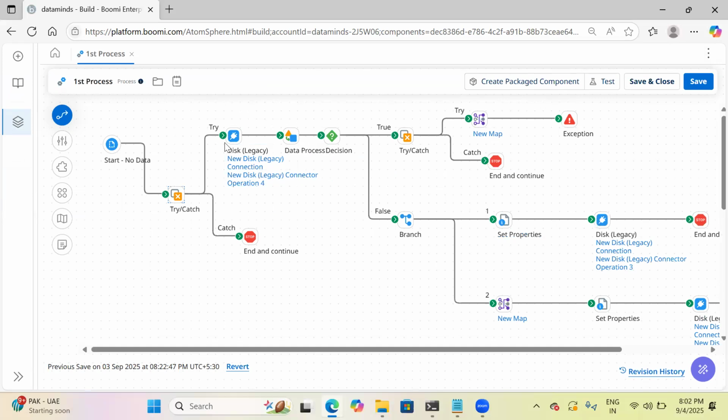Now, previously we configured the start shape of connector type, and here I have chosen the disk connector. Now I have chosen a start shape of no data. Why? If any mistake happens in the start shape, those mistakes will not be handled by the try-catch shape. So to overcome that situation, here I have introduced a start shape of no data, and then it is connecting to the try-catch shape.